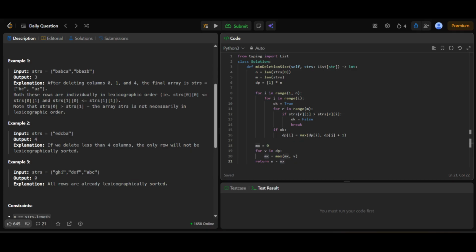Step 5. Find the best sequence. After filling the DP array, we find the maximum value inside it. This value represents the maximum number of columns we can keep. Step 6. Final answer. The total number of columns is n. If we can keep mx columns, then we must delete n minus mx columns, so we return n minus mx.